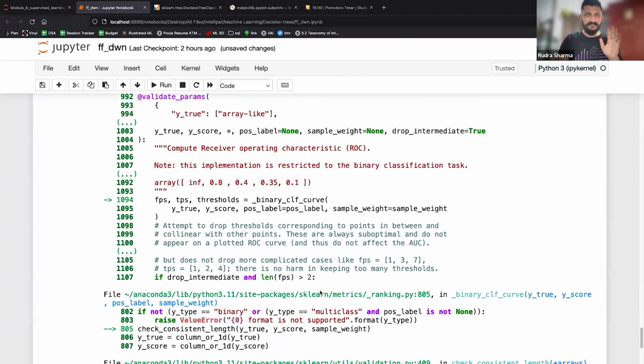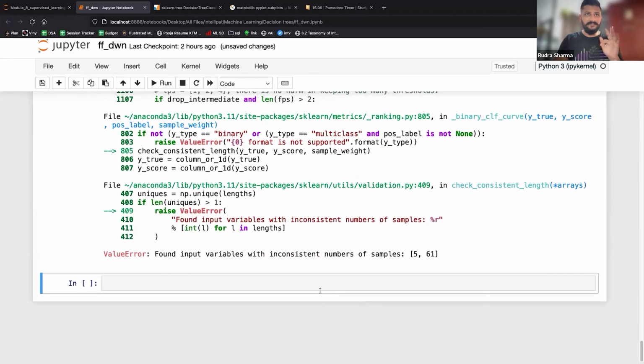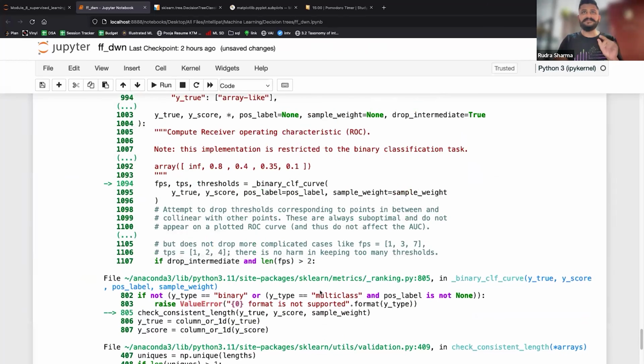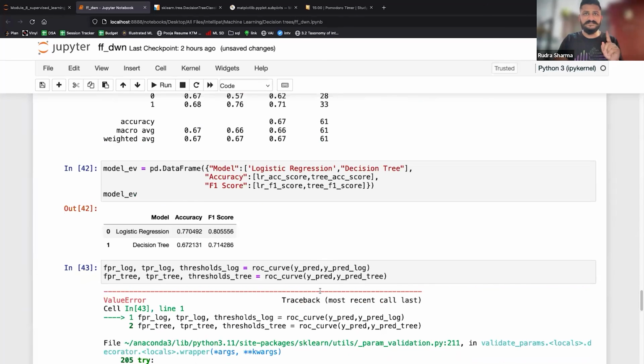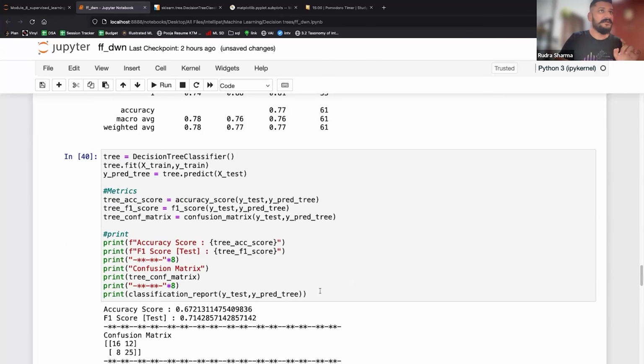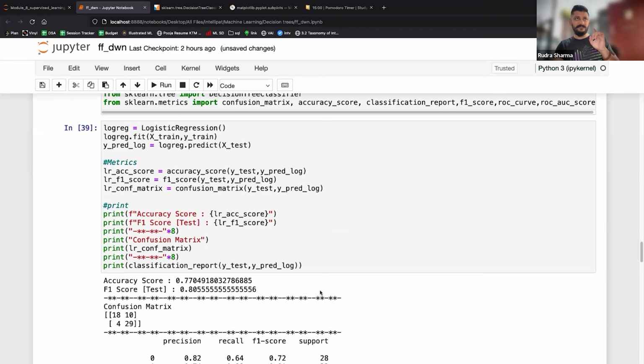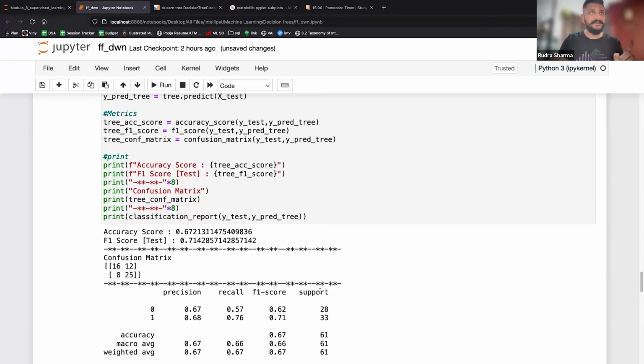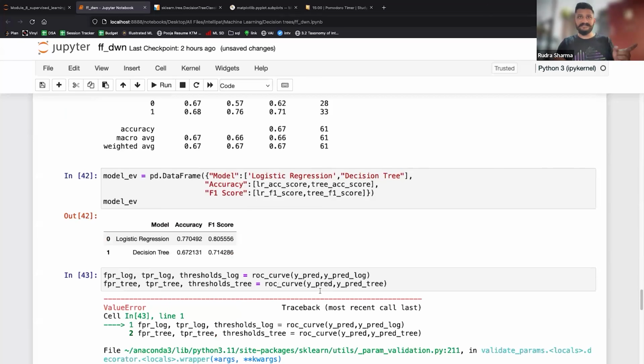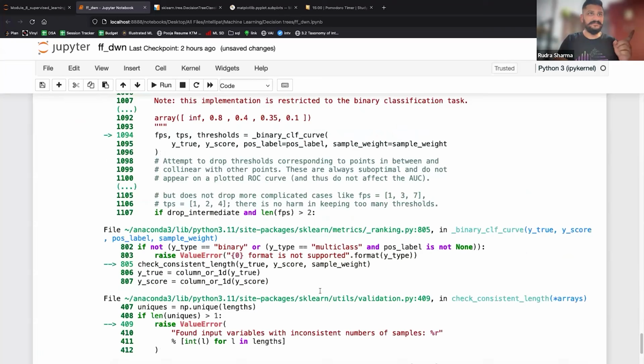What error is it giving me? Give me 1 second. Let's see. For input variables with consistent number of samples. I think I've changed something. FPR, TPR, ypred log, ypred tree. Did I have ypred tree? I had ypred tree, right? Tree.predict x test, log reg dot predict x test. Tree.predict x test, I have that. No problem. What seems to be the error?